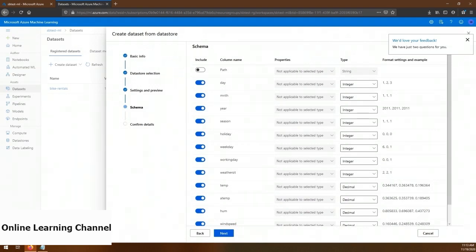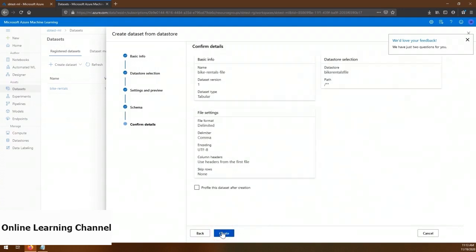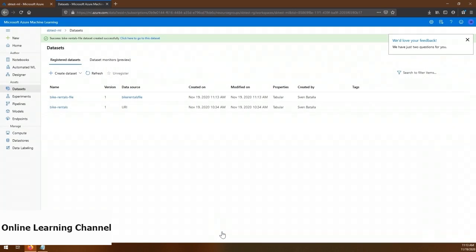Now in the Schema step, we're going to make sure that all the columns are turned on except for Path, and then we'll click Next. And finally, we can click Create. Now the dataset may take a few moments to create, so let's wait for it. Alright, now we have another dataset.